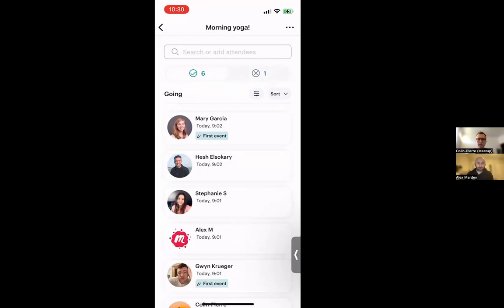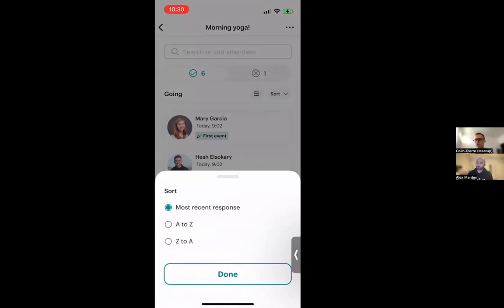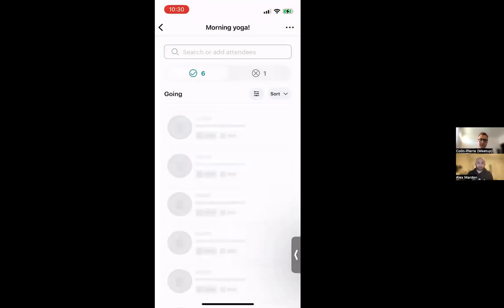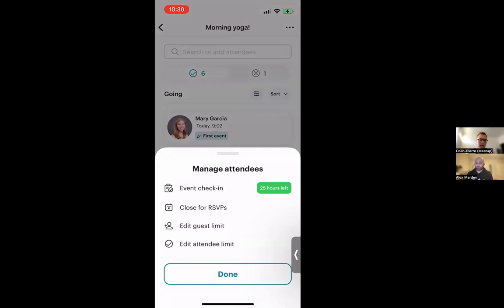We also have a filtering and sorting option. So filtering, you can filter by host, bringing guests, if they're paid, if this was a paid event. And then sorting, you can sort by their most recent response, like when they RSVP'd, or alphabetically. In the 3 dots in the upper right, you can manage the attendees here. You can do the event check-in feature, close for RSVPs, edit the guest limit, or edit the attendee limit. It's kind of like an event management quick access.